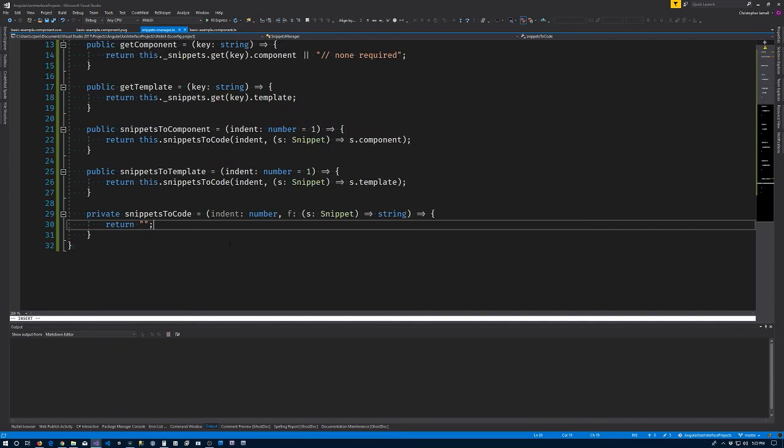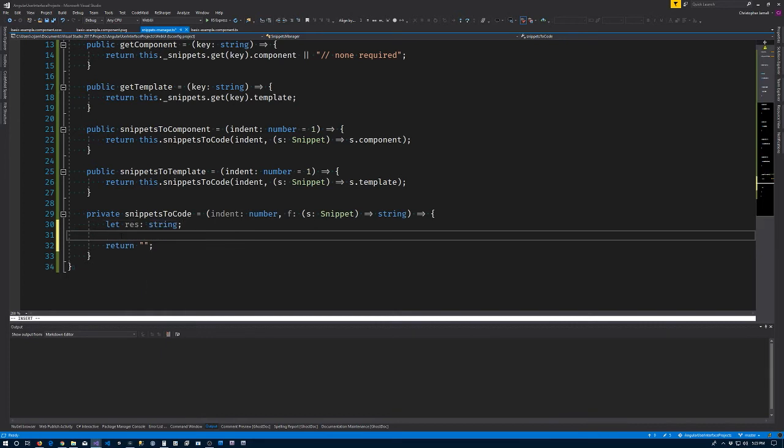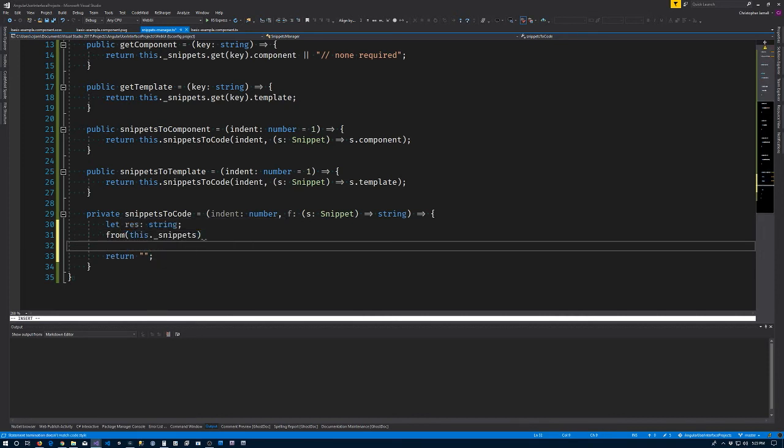So let's return back to our snippets manager here. All right, so now what we want is to figure out what I was doing earlier. Okay, so we'll say let res, so this is the response. It's going to be a string, and what we're going to do then, we have the snippets contained within here, so we're going to create an observable from that. So we'll say from this snippets, and let's just do observable, yes, .subscribe.